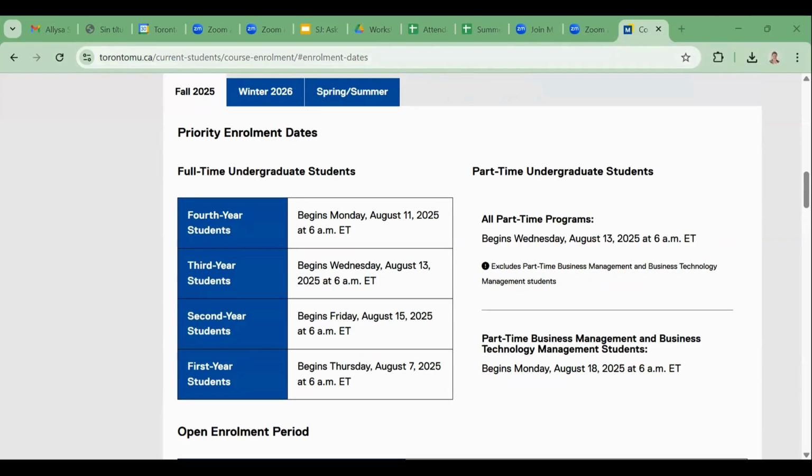So I think that answered the question, which day do TRSM students receive the course assignments and how long after will we choose our elective? So you will choose your elective that begins on August 7th because you're a first year student.